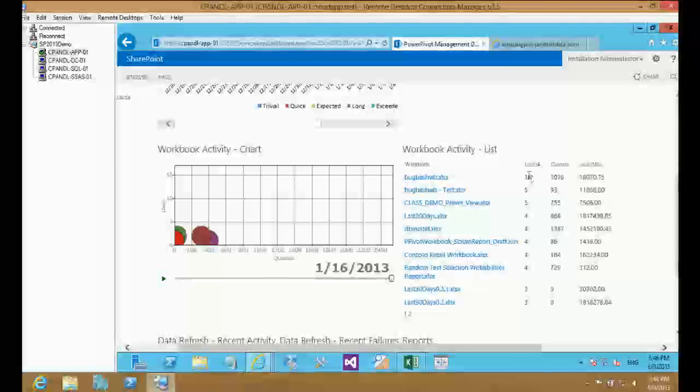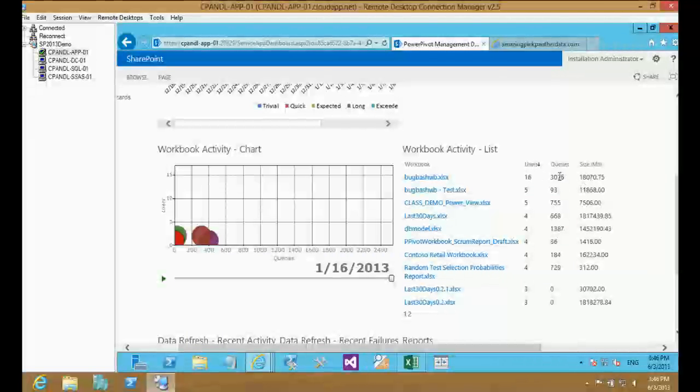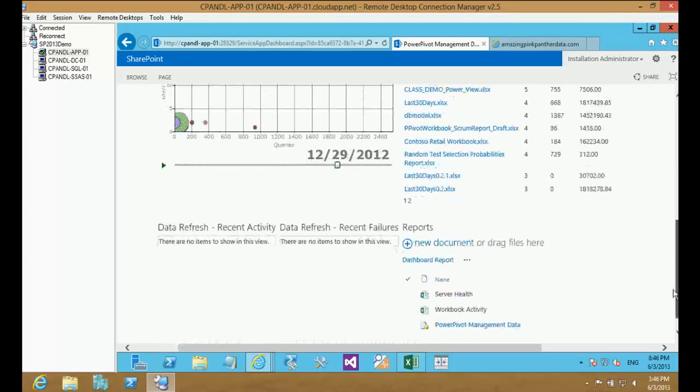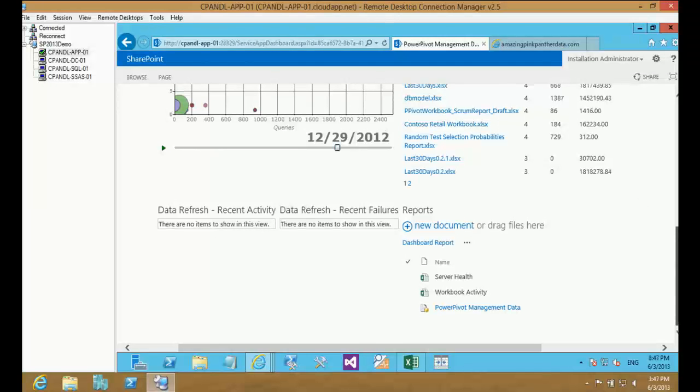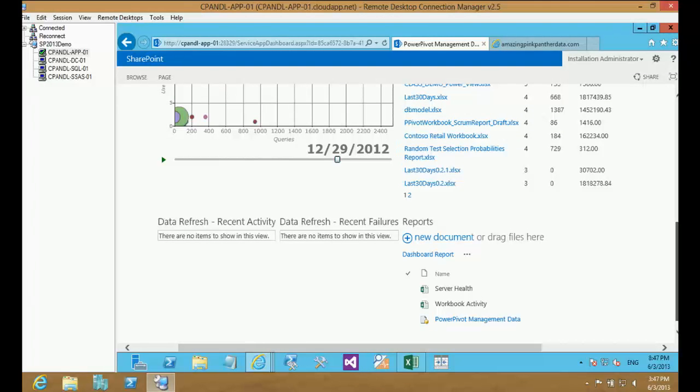So I can see how many users my workbooks have, and I can see how many queries these workbooks generate. I can see the size of the workbooks. As a fancy tool here, I can have this fly around. I mean, on the old data here, it's not really that important. I can see data refresh history. I don't have any here, but you could see which workbooks were most recently refreshed, and perhaps even more importantly, you can see which workbooks do not refresh.